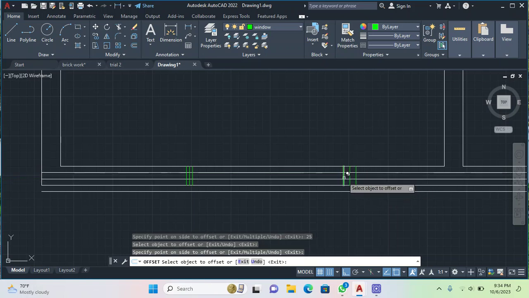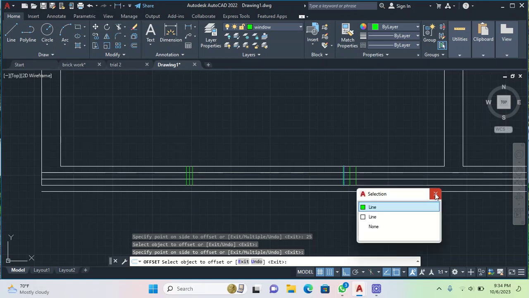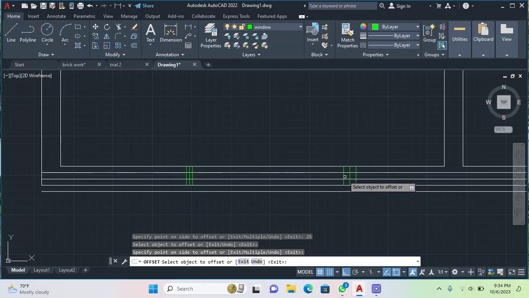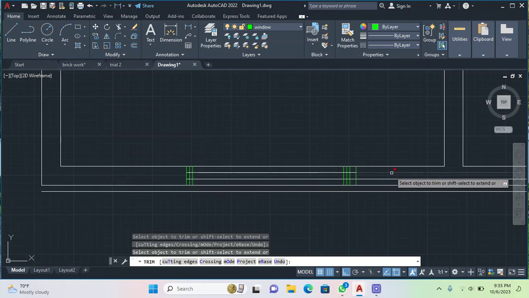Can also offset this middle line. Just click this middle line, then offset that by also 25. So there are some lines we don't need. Shall trim them. Shall come and trim this. So trim that, and trim that. Then also don't need this line. Also don't need this. I don't need this. I don't need this.